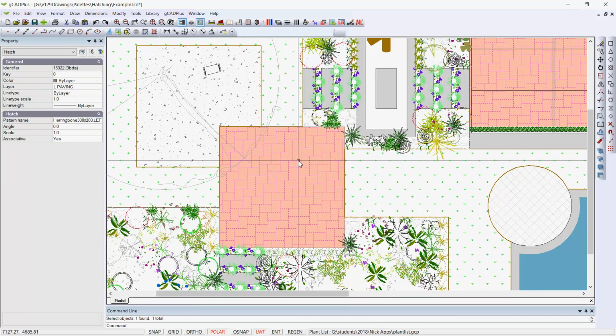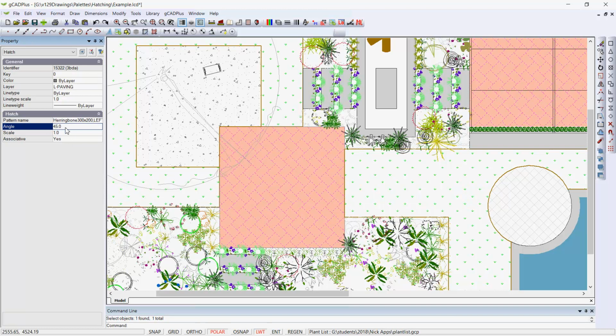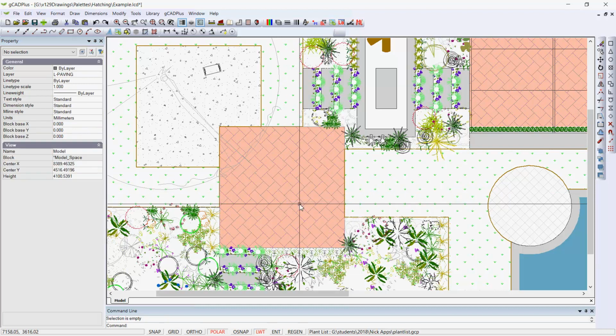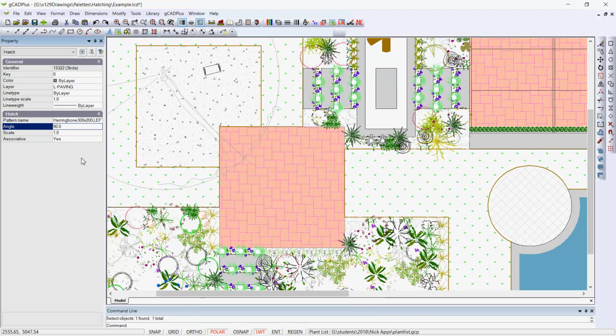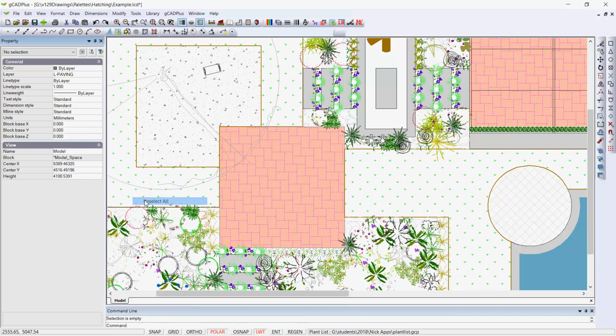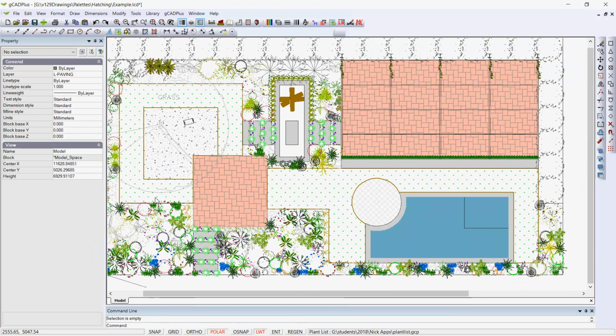You can change the angle of your pattern. This is currently at 0. We go to 45, and that gives us a herringbone pattern at a 45-degree angle. You might want to change that yet again and go to a 90, and we're almost back to the 0. But you can see how easy it is to play with the patterns there.